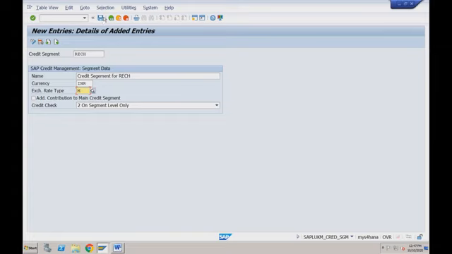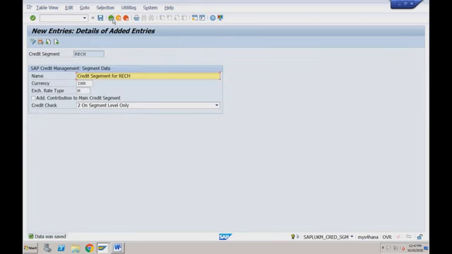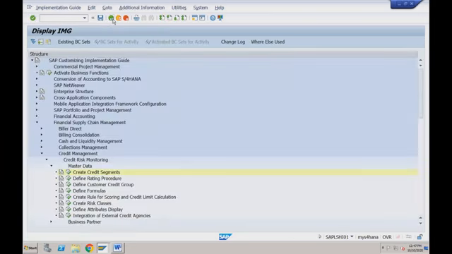Once this is done, you can click on save. So our credit segment is also now created. You need to create the credit segment 2 times. There is a technical reason for that. I'll tell you where exactly you will need to create it, but just remember we created a credit segment.